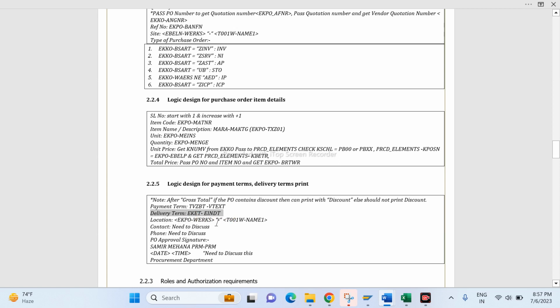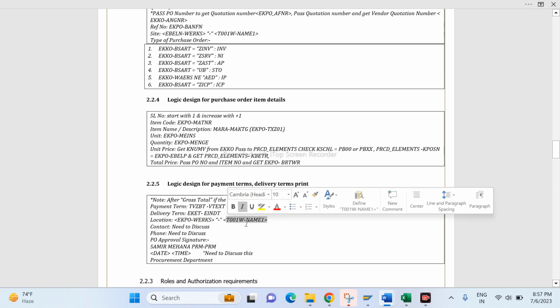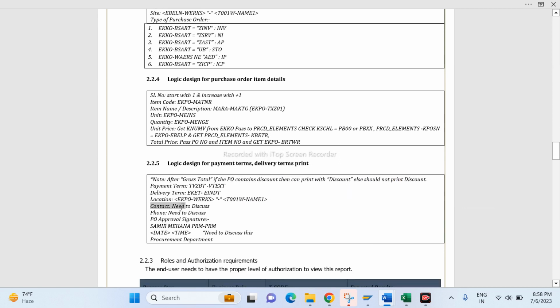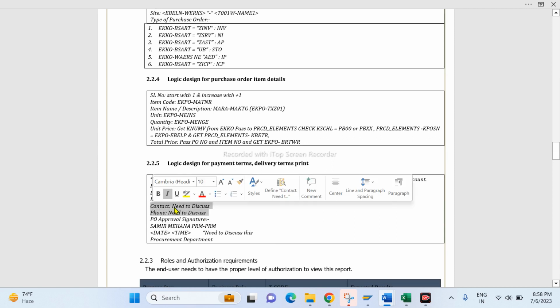Then we have the locations. EKPO VW, this is the plant locations. Then the name of the plant, T001W. We are passing the plant to T001W. There is a table T001W for plant, and we are going to get the name one. First name we are printing. Then contact and the phone number. These fields we can check where we can print it.